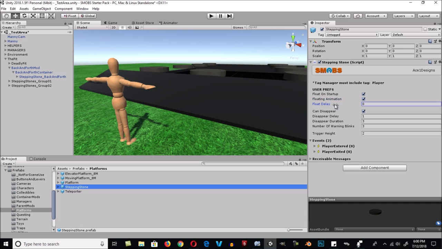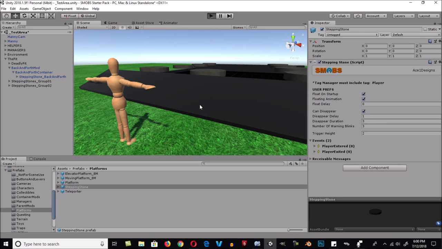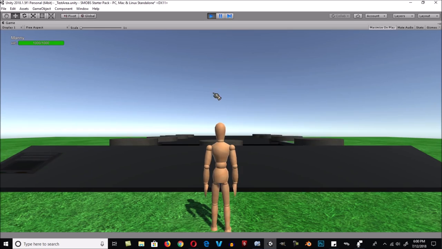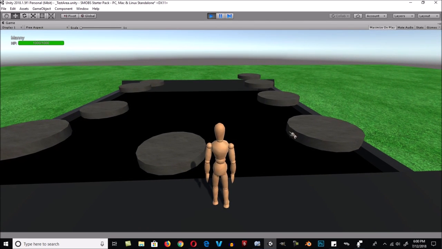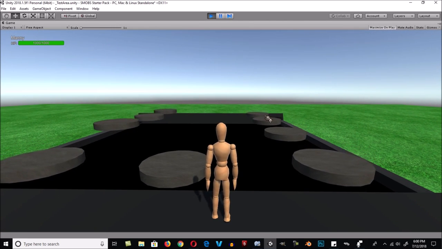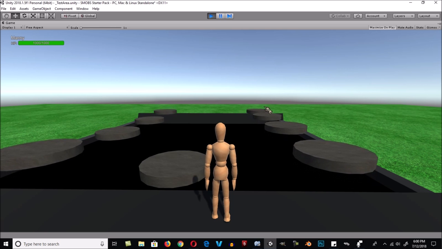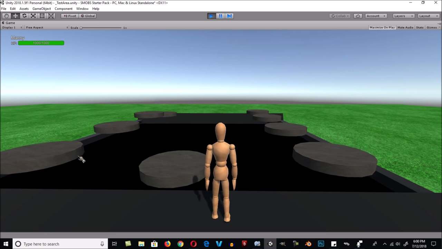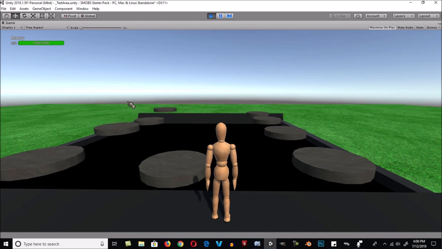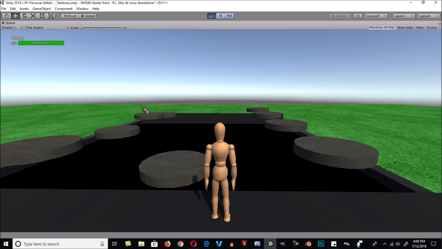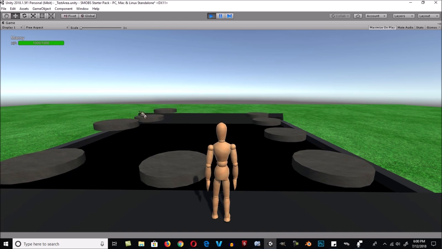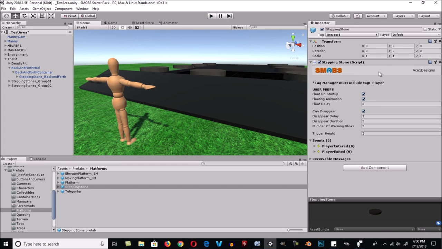Next is the float delay. So I'm going to hit play, and you'll see that these stepping stones on the right have no delay on all these. They're all set to 0, so they're all moving the same. The ones on the left over here, you can see they're all moving differently, so it's a little more organic, I guess. So that is what the float delay does.